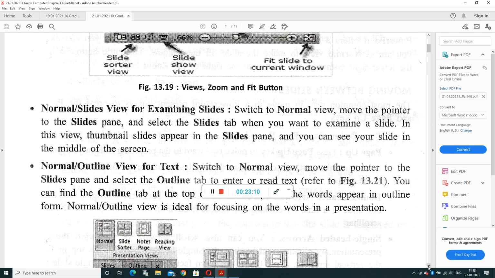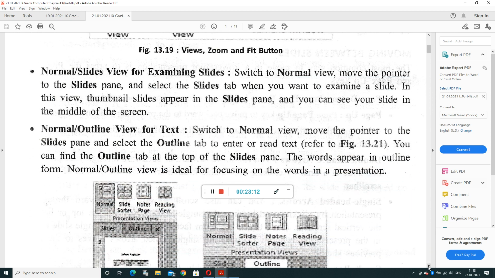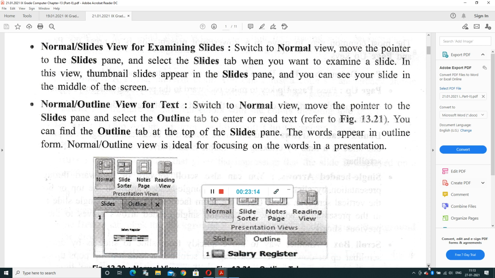Normal view, or slide view, is for examining the slide. It is the normal view where a user can write the content accordingly. Switch to the normal view, move the pointer to the slide pane and select the slide tab. When you want to examine a slide in this view, thumbnail slides appear in the slide pane. It means thumbnails will be available in the slide pane.